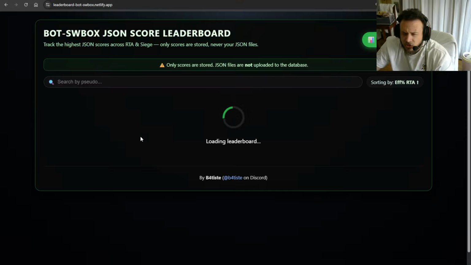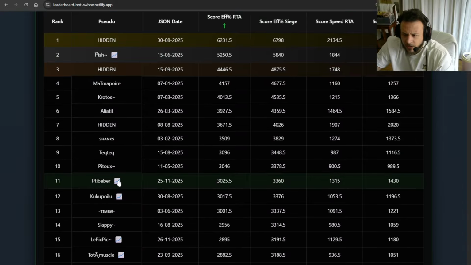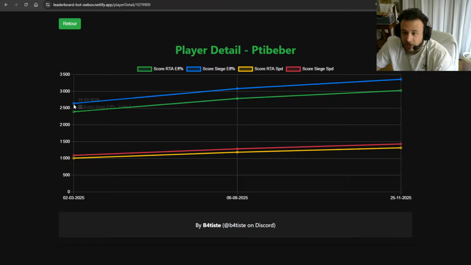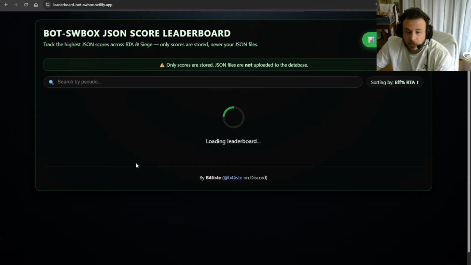I can maybe show it on a much higher account, maybe Beber. Yeah, so Beber is already at 2500, where I'm at 700. He went from 2500 in March to more than 3000 in, is that August? Yes, that's August. And in November he went to 3300. So quite a grinder.